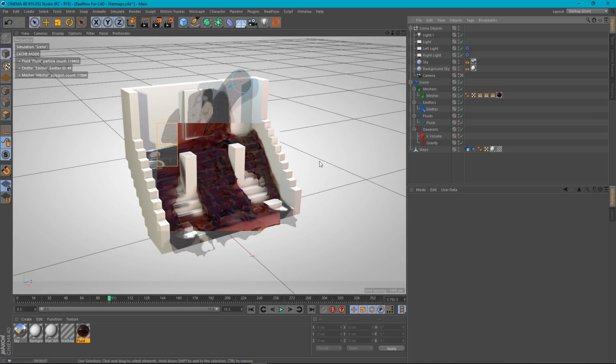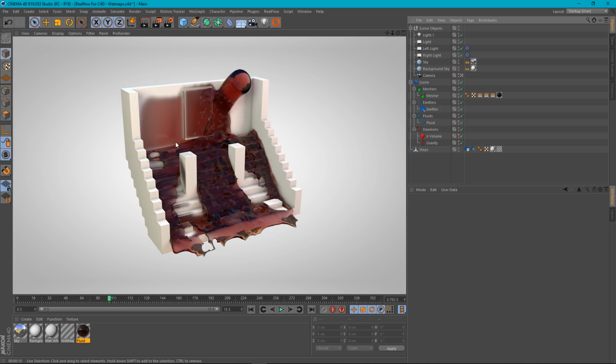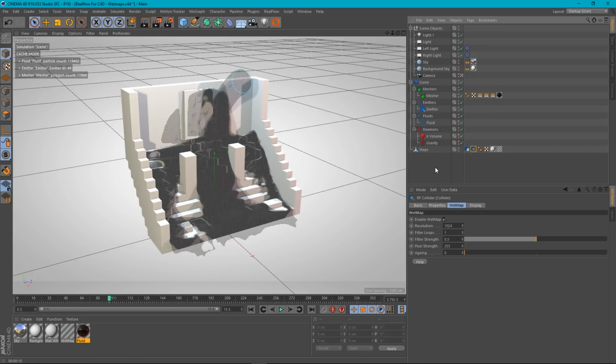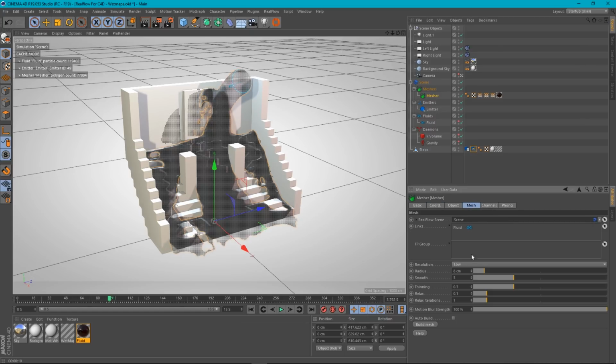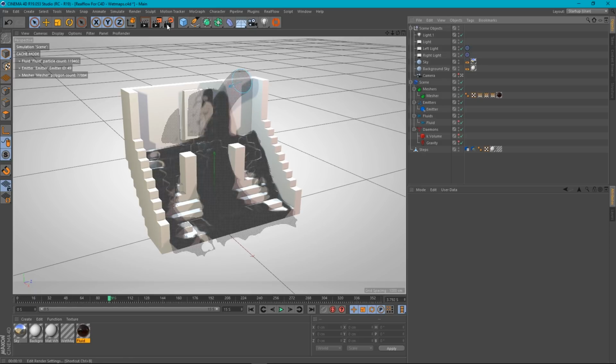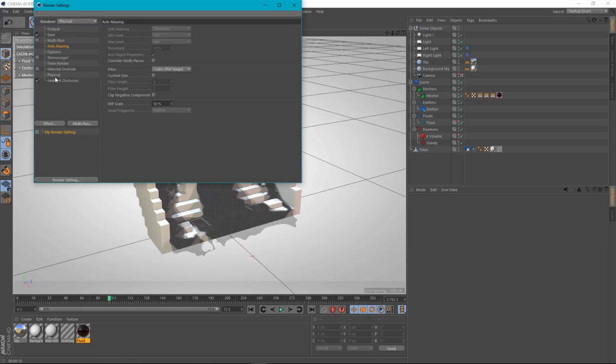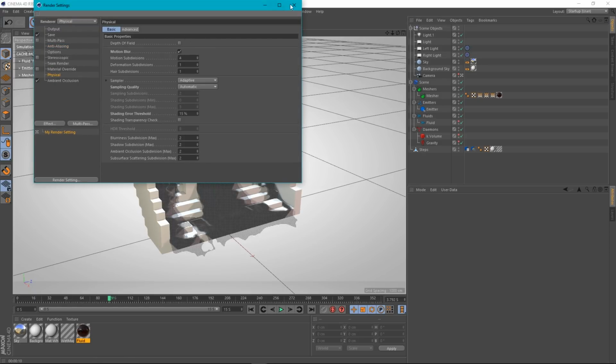The reason this probably looks weird actually is because even though this fluid's moving, there's no motion blur. And that's because if you go to the, where is the motion blur now? Is it scene? Oh, it'll be in the mesher actually. If you go to mesher, mesh, motion blur strength, it's up, it's 100%, and then you've got to go into your render settings, go down to physical and turn on motion blur, which it is.